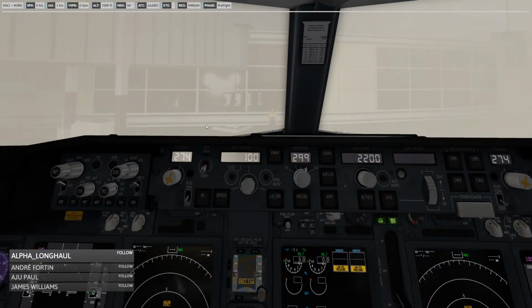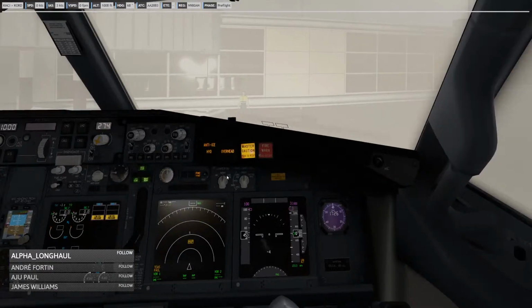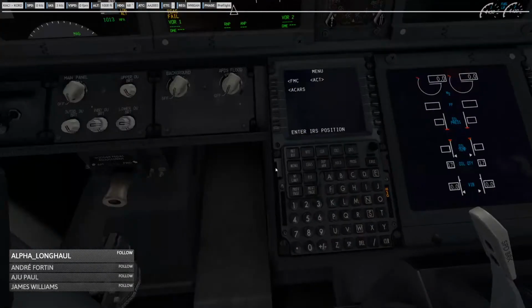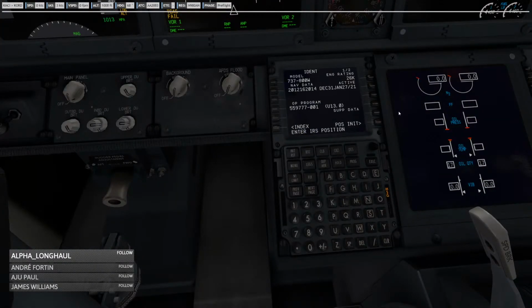We're going to head over here to the glare shield, and we're going to set up our final cruise altitude to 31,000 feet, which is the final cruise altitude today for this flight. All right, flight directors can go on, and everything else looks good here at the moment. Let's cancel the master caution light, and we're going to head over to the FMC.